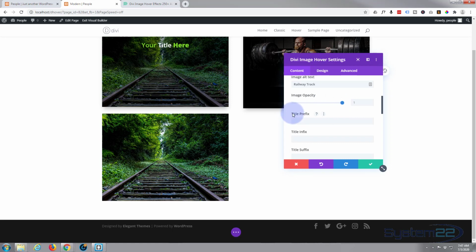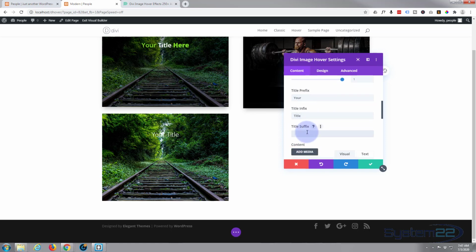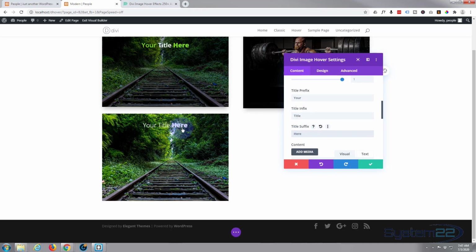And we can put in a title, and we've got 3 options for 3 different sections for our title. We've got a prefix, we've got our infix, which is the middle bit, and we've got a suffix, which is the last bit. And as you can see, it's put it on right there.